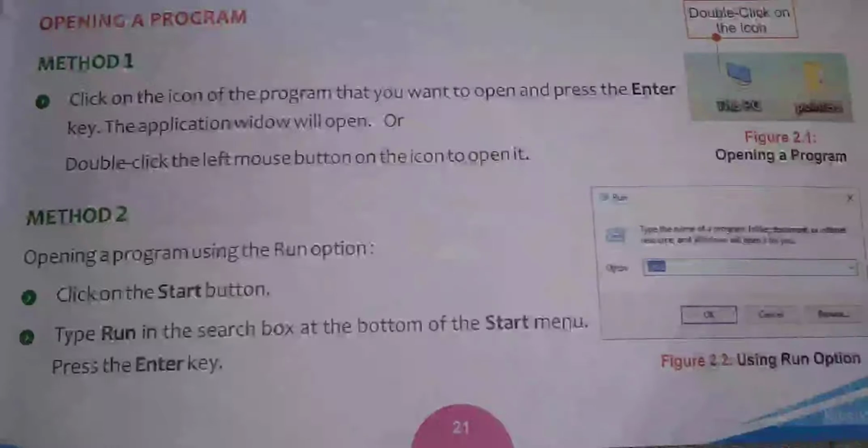Now how you can open a program. The first method is to press the Enter key and the application window will come, or double click your left mouse button on the icon and it will be opened. Or you can press the Start button, then the Run command will come. There you can write whatever you want to open and press the Enter key. Since we write it directly, it is known as the Run command.